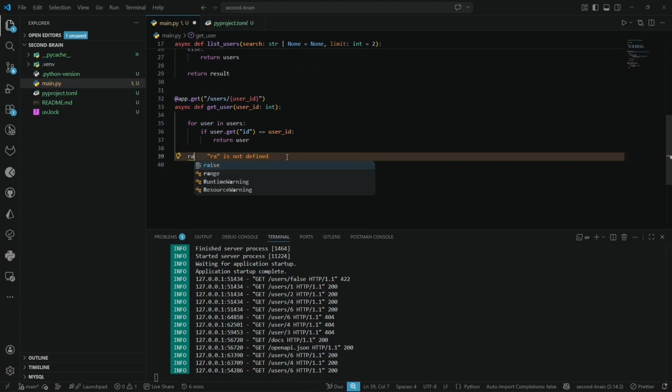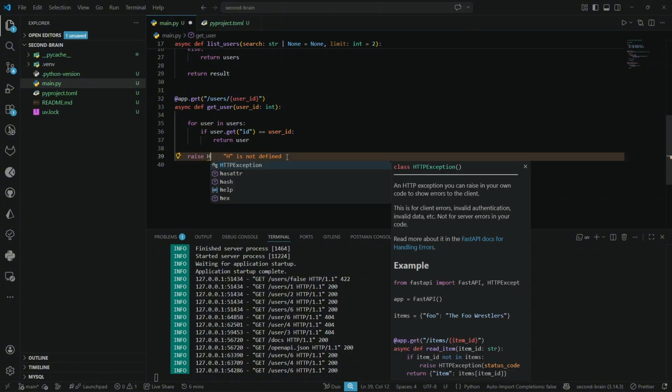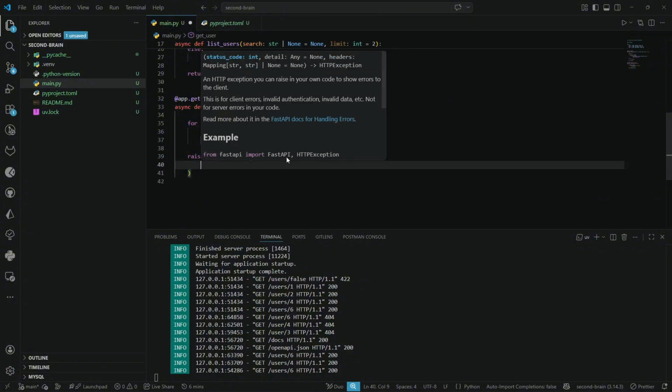You know that you're not returning, you are raising an error. You are raising an HTTP exception error. And this HTTP exception takes in two or three different arguments. It takes the status code, detail, and the headers. The one we're going to be passing now is the status code and the detail.